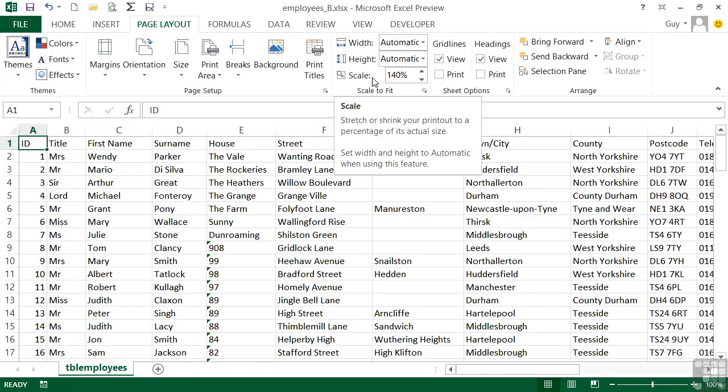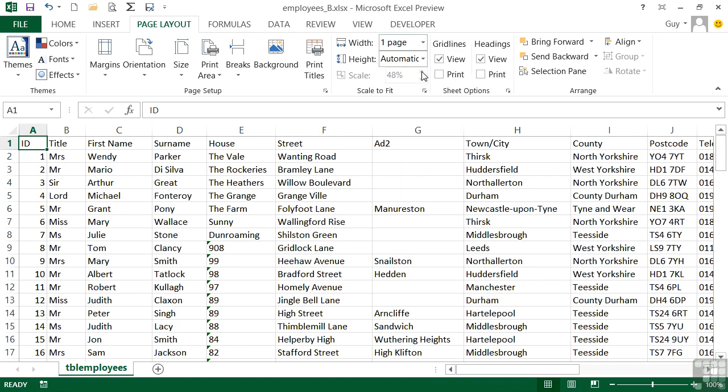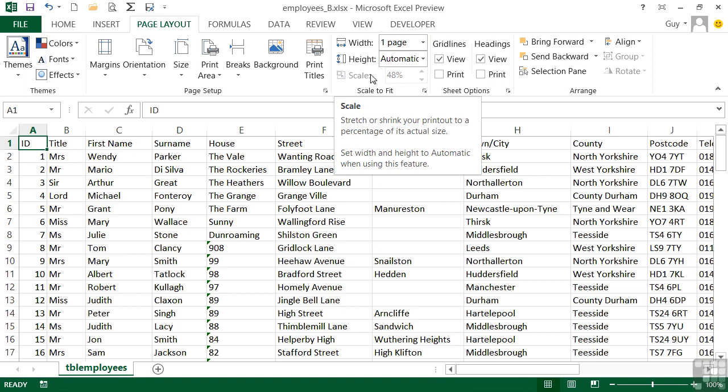We can physically force the file. Here we have a forced width and a forced height. Currently they're set to automatic, so Excel does its own calculations. Or we can force it. We can say, actually, I want the width to be forced to be a page wide. Now what you'll then notice, the scale gets greyed out, because you can't adjust it now, you've been forcing the width in, but notice the scale has dropped to 48%. So by me forcing the width of my data into 1 page wide, it's actually scaling down to 48%.